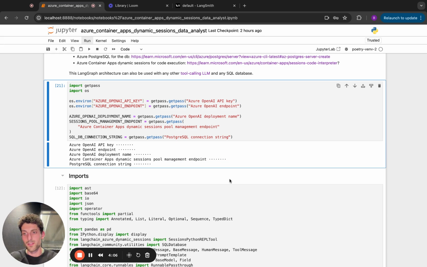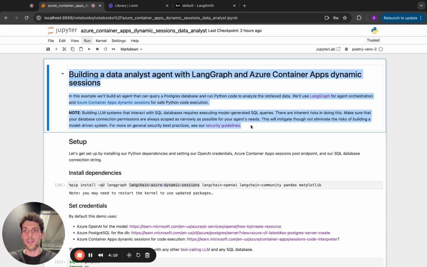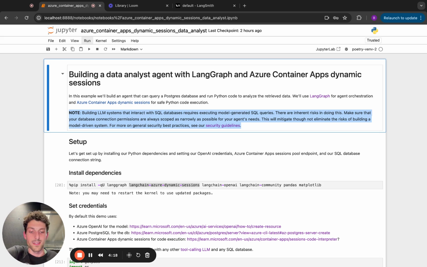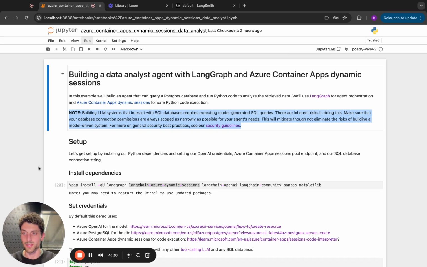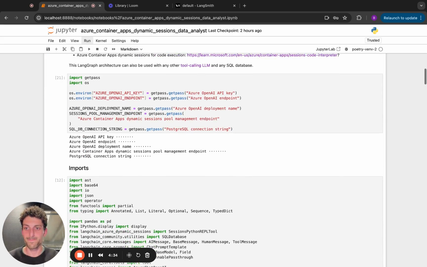One important thing to remember whenever you are hooking up a model to a SQL database is that there's inherent risks in executing model-generated SQL, and it's really important that you scope your connection permissions as narrowly as possible given your application. So in this case, we only need our agent to be able to read from our SQL databases. So we should scope the connection permissions accordingly.